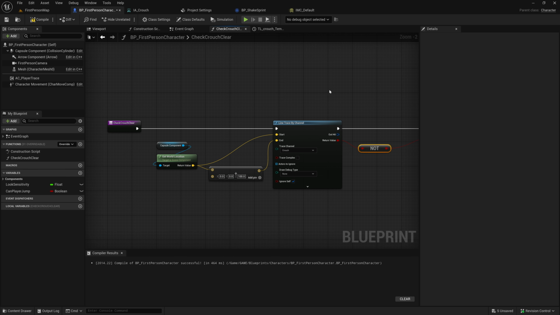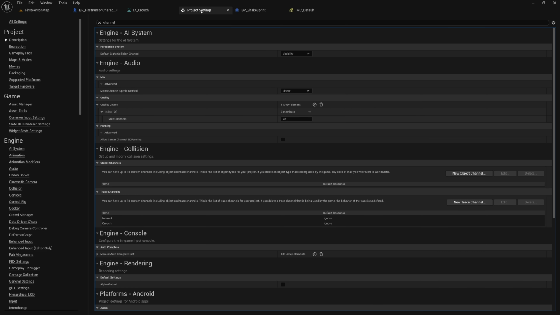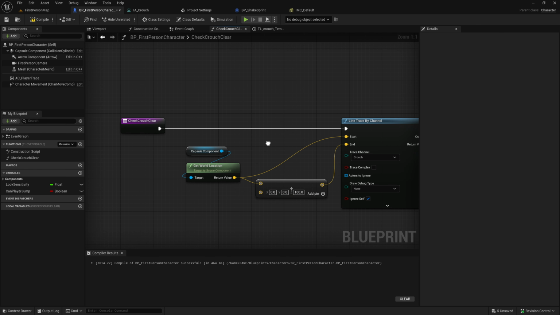So how are we detecting that? Well, we need three things in this little equation here. We need a start point, we need an end point, and we need a trace channel, which is something I'll show you in our project settings in just a moment. But for the start point, what are we getting as a start point? Where can we start to draw this line?